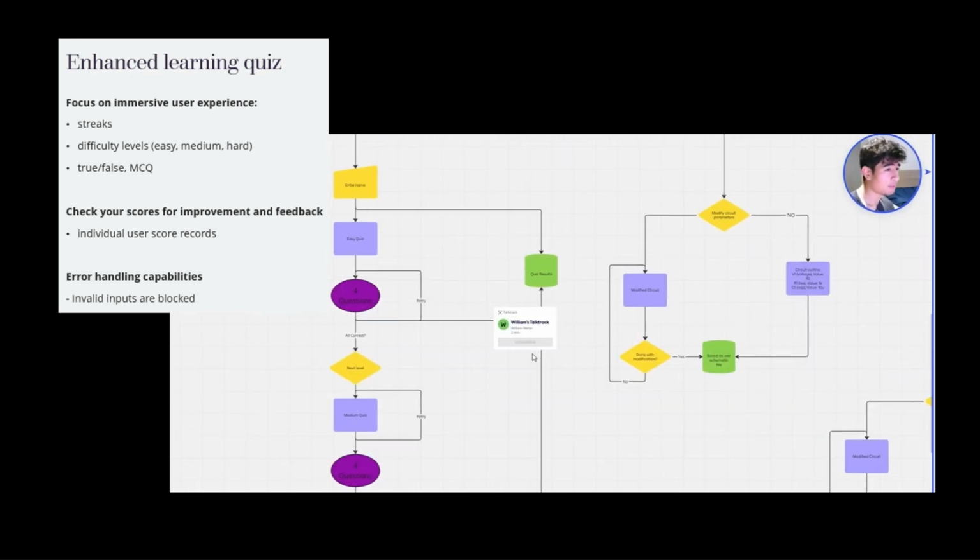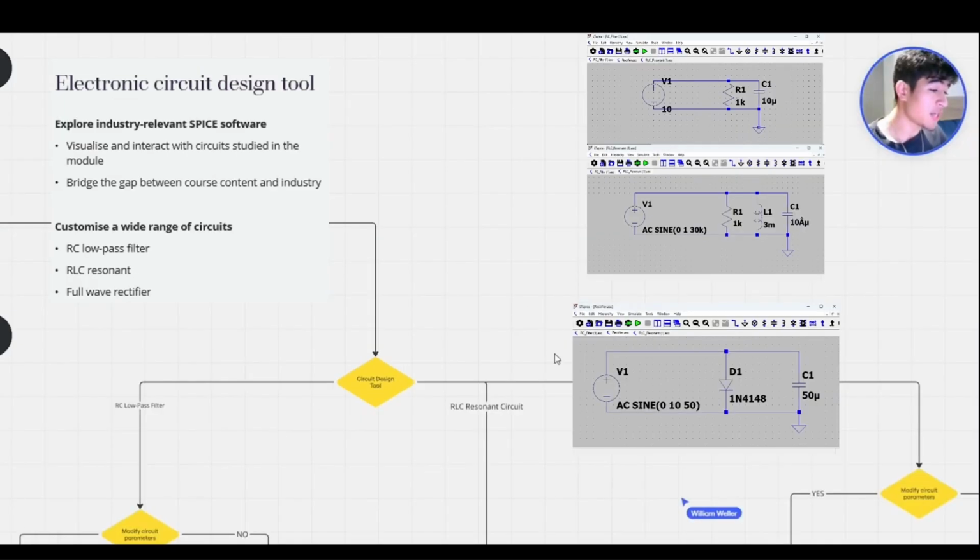Brilliant. Thank you. On the technical side, I designed a circuit design tool that enables users to visualize and interact with the circuits studied in the module, and bridge the gap between ELEC 2130 course content and industry relevant SPICE software such as LTSpice, providing a practical and seamless transition for students preparing for professional applications.